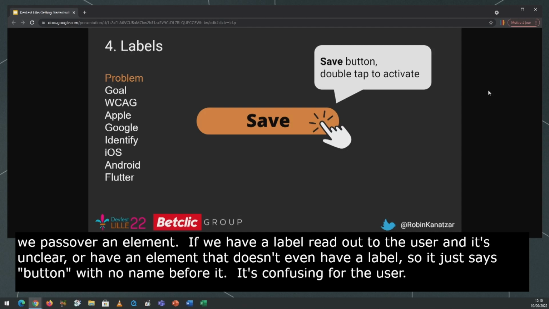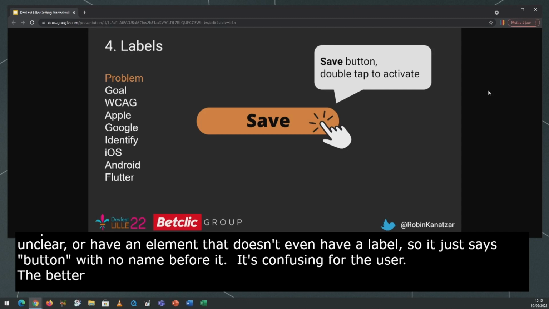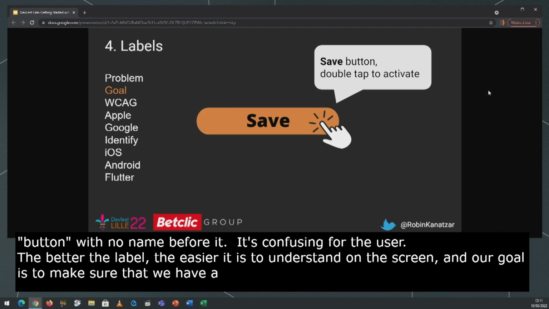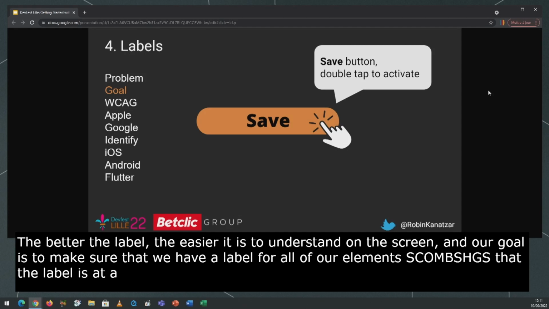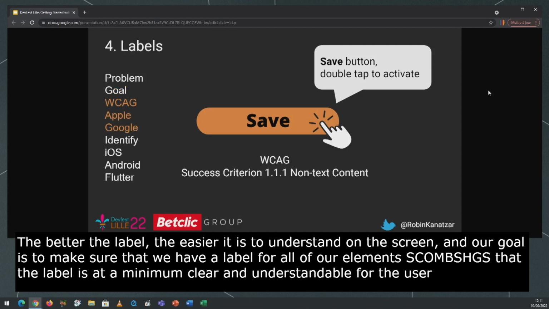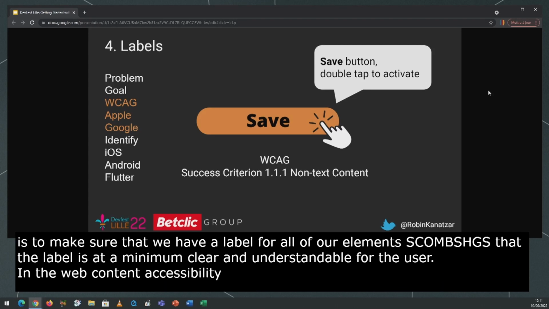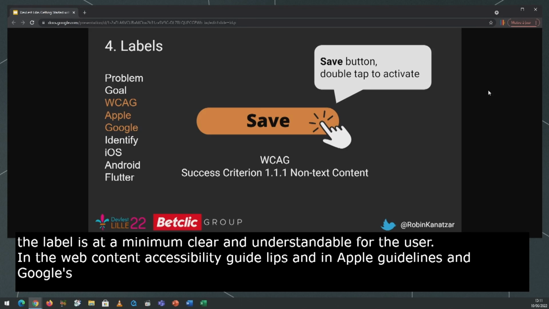So the better the label, the easier it is to understand on the screen, and our goal is just to make sure that we have a label for all of our elements, and that the label is, at a minimum, clear and understandable for the user. In the Web Content Accessibility Guidelines, and in Apple's guidelines and Google's, they all agree that we need to provide some sort of text representation of each element on the screen.